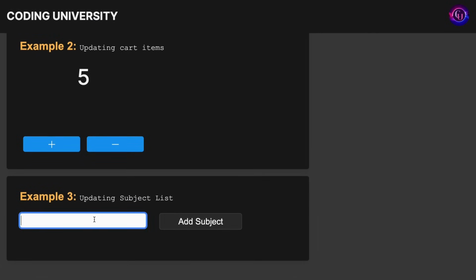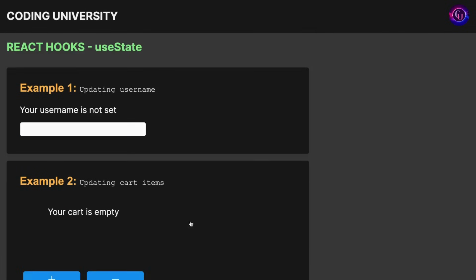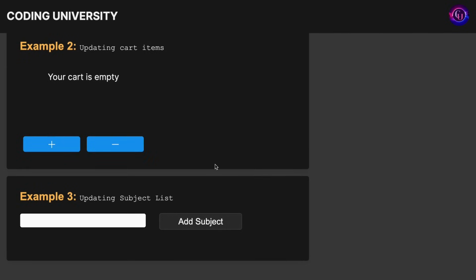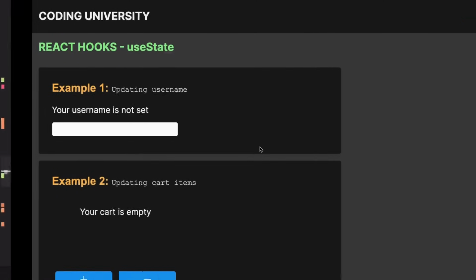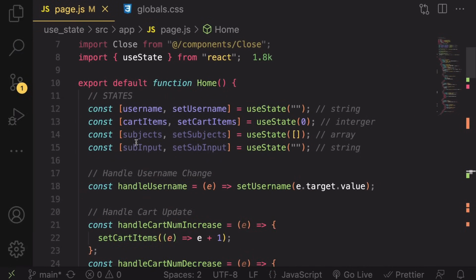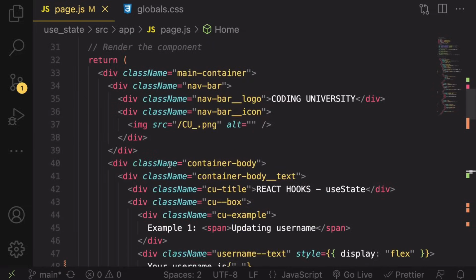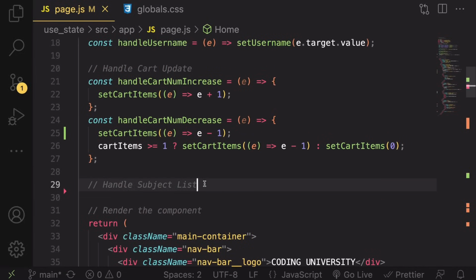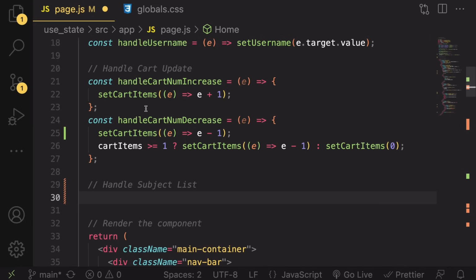Now we want to set this so that when we enter, say, JavaScript and click on this, it's going to add it here. But because we have not added any event handler to this input field and this button, nothing is going to happen. So let's quickly fix that, and that will be the last one where we're working with this useState hook that is holding an array. Let's go to that handler that I had written here as a comment.